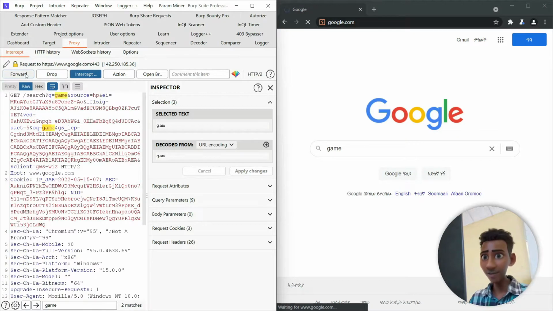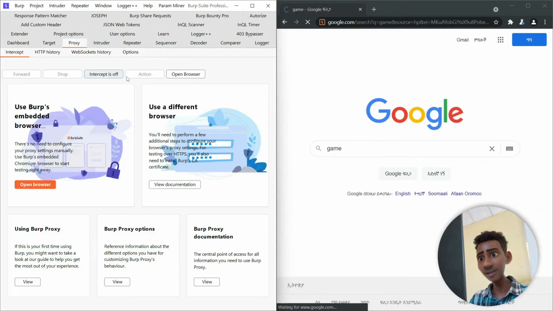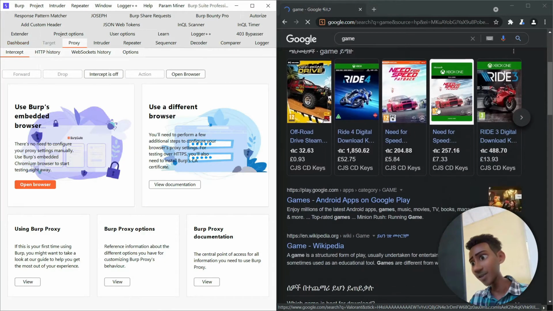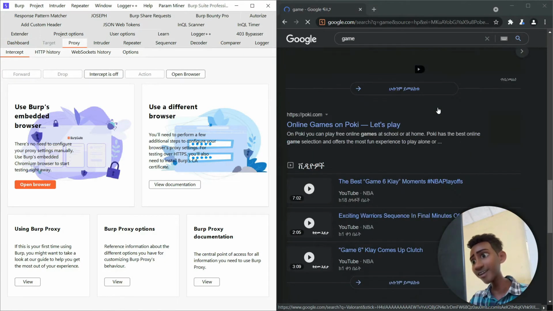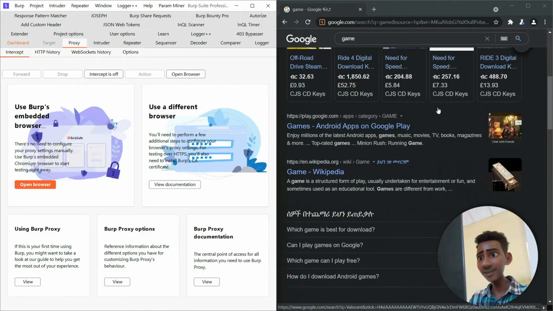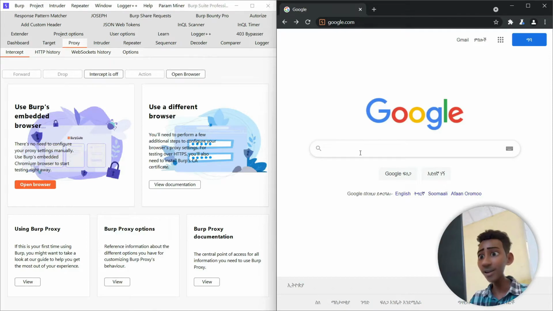Once I forward this request, the Google server will respond back with what I searched. So let's check it out. Let's see. When I turn it off, voila, we have a bunch of search results from the Google server here. As you can see here, these are the games. We can also modify the search query. For example, we can do whatever we want pretty much.